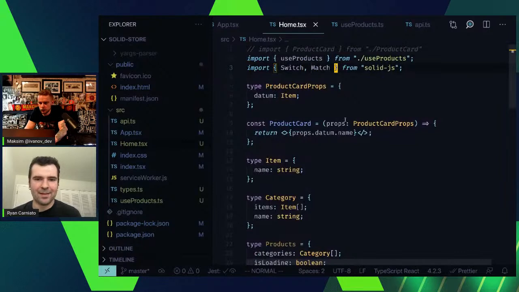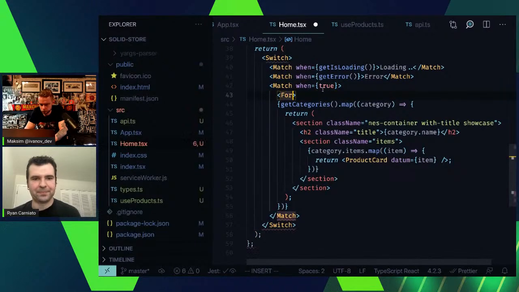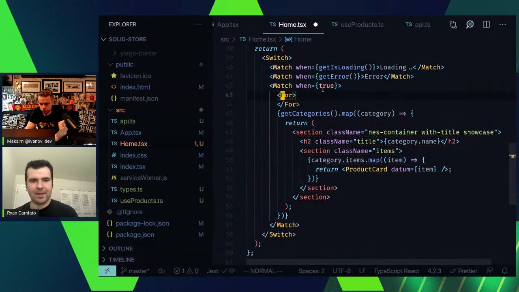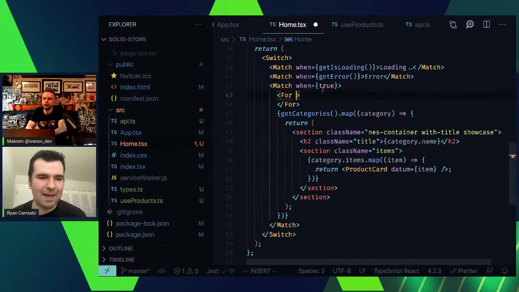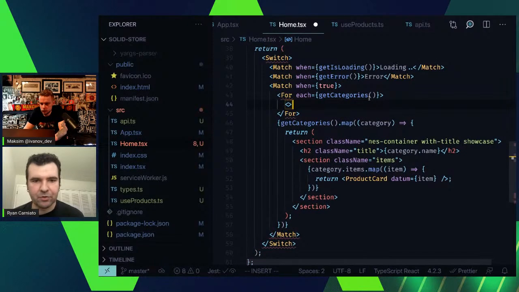So I should import the map, right? No, it's For. Yeah, I call it For, but yes, we can replace it. In this case, the products never change, so obviously map is perfectly fine, but it's each. Each equals get categories. And where will I get the item or category in this case? Yeah, just take the callback function, like take the inside of map here.